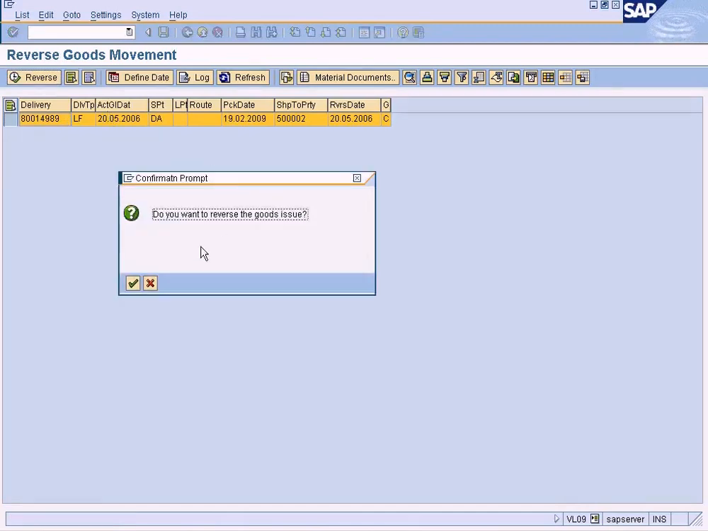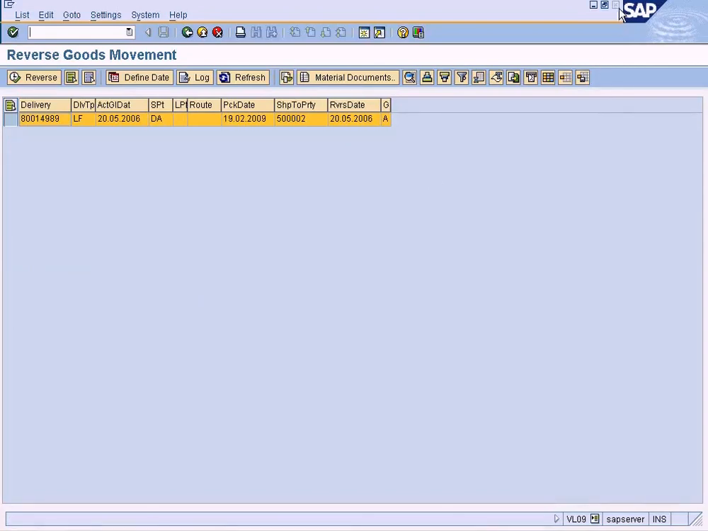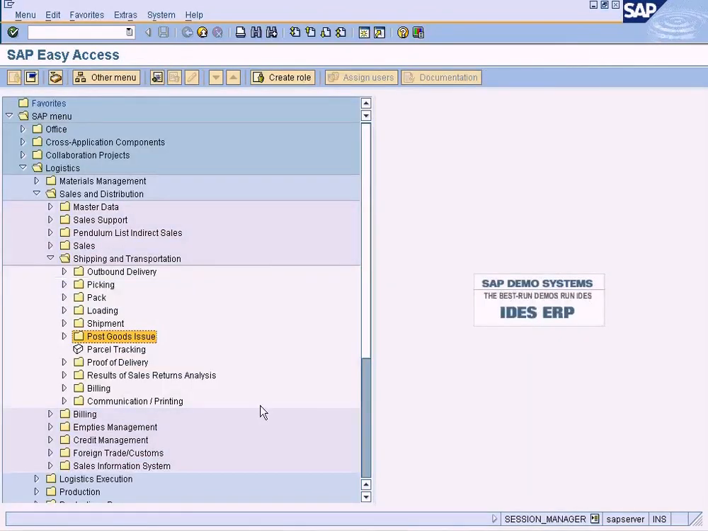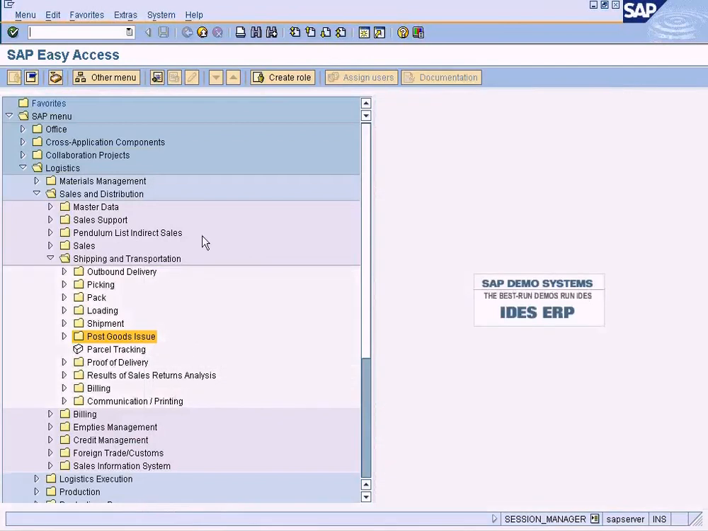Define the date first. 6 and 5. Click OK. Reverse it. Yes. Alright. Goods issue for delivery A001499 cancelled. No problems have been logged. Thank God. So let's go and check.